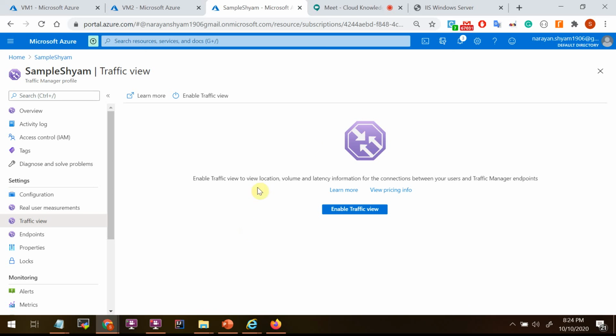This comes with an additional price. I'm not using it here, but it's not free. But it will help you see the live location of where the traffic is coming from, what the volume of traffic is, and also the latency it took to reach from the client IP to the final destination. So all this information you can see by enabling this traffic view.